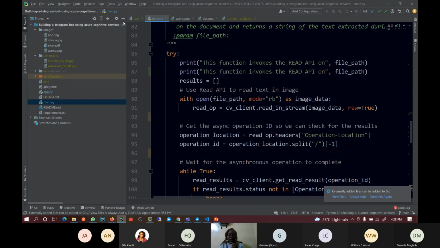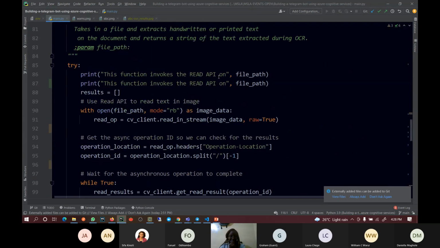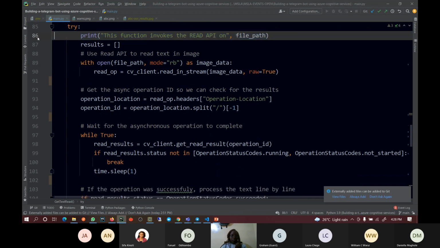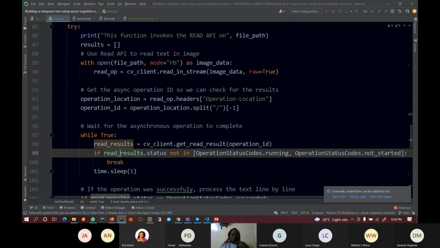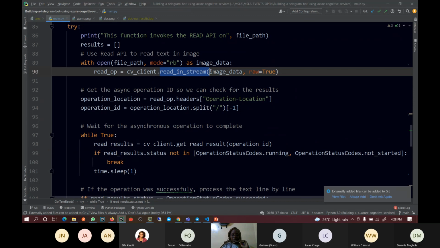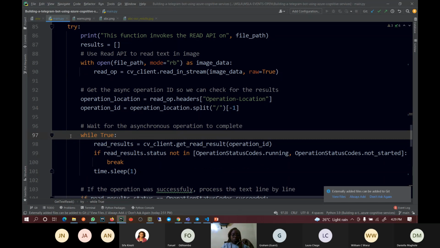So going over the read API, we open and get that specific image and then pass it to the Azure client, but this time we're using the reading stream. Like I mentioned, this is an asynchronous operation. That means before the whole thing is done, you have to wait because it works page by page. So that's why I've initialized this while true. This will run and it will only break if the operation is successful.